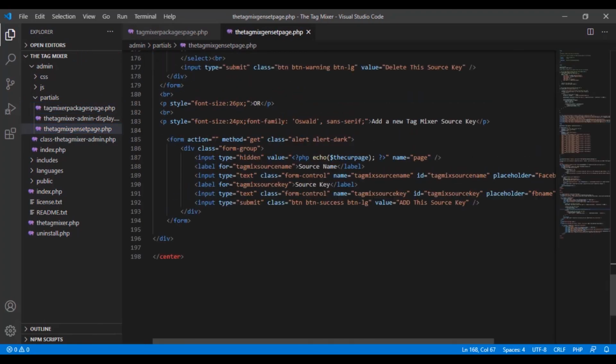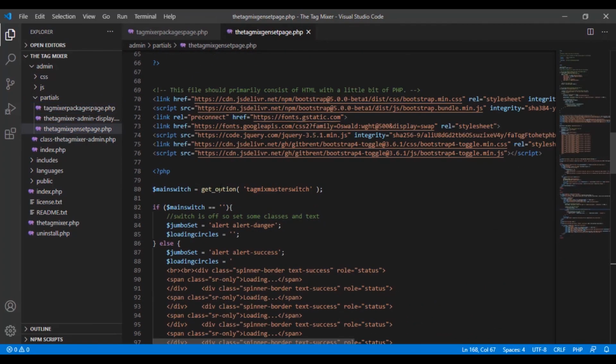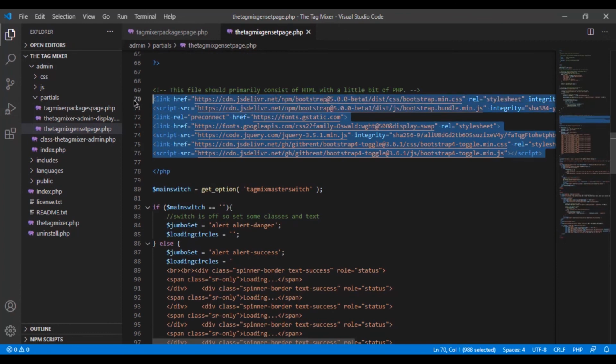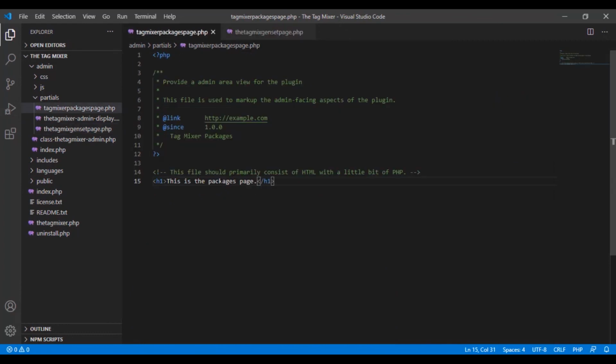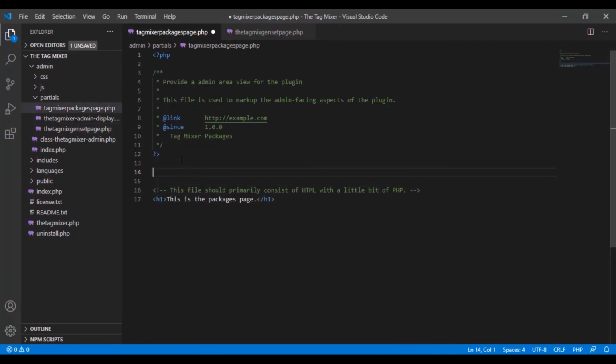So if we grab this page, this is the one that has our other stuff on it, and we go to the top here, I just want to steal these lines and put them over here. So that's what we're going to do.